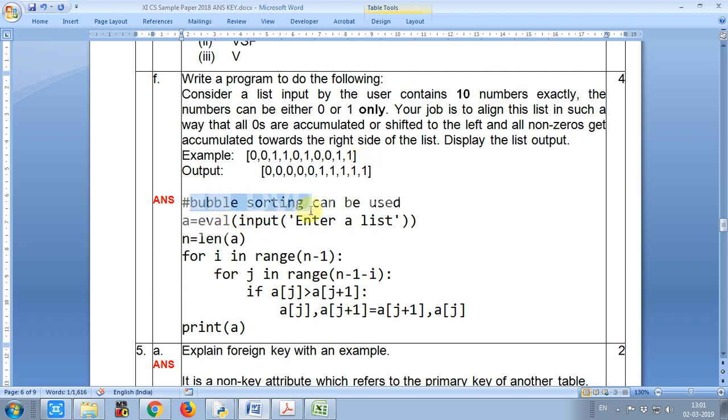Explain the foreign key with an example. So the foreign key definition is given, I have written it in my own way, and you can see it in the book also, and you can write it. Apart from writing the definition, you need to give an example of the foreign key.